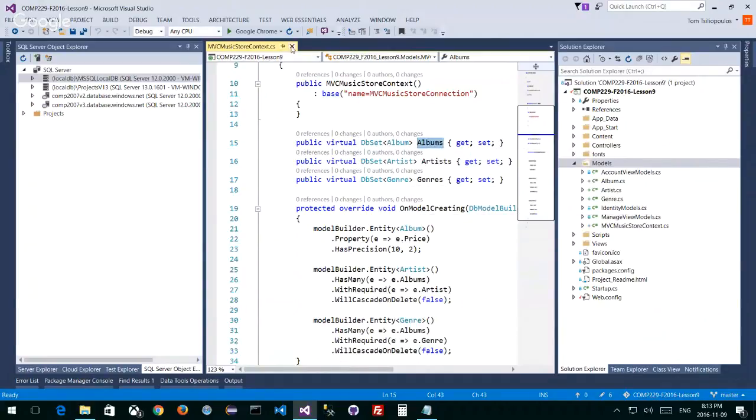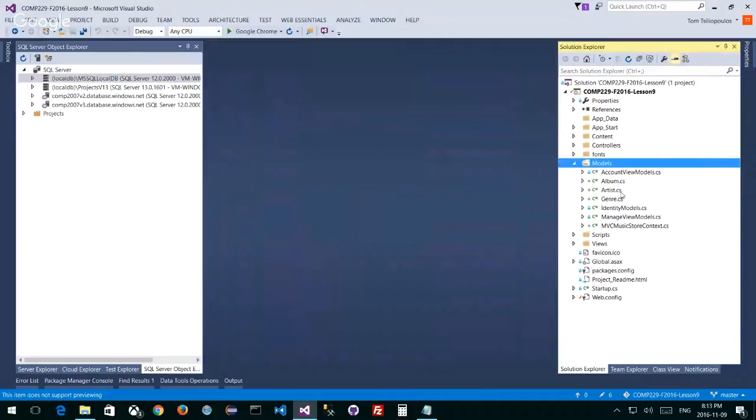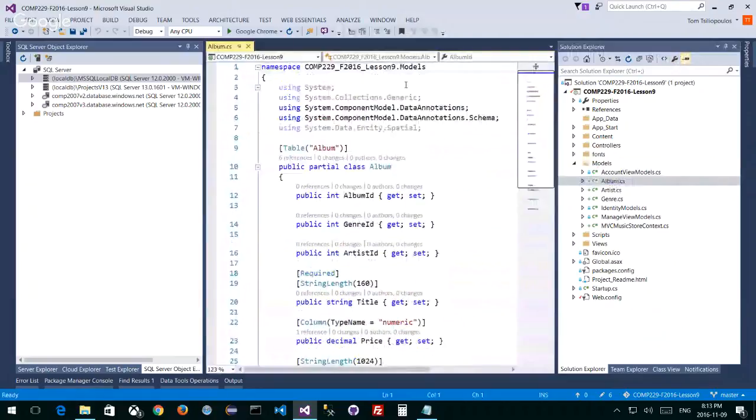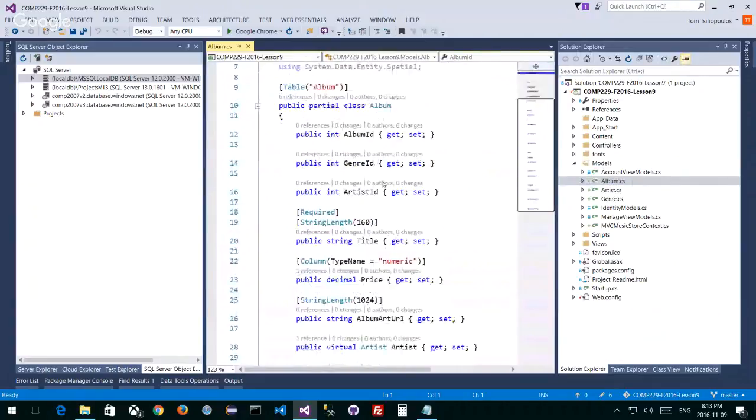So that's what this thing is. Now let's take a look at album, which is what we did last time. In our album class, we have a table. The data that we see here are just properties inside of a class. So album ID is a property, genre ID is a property.